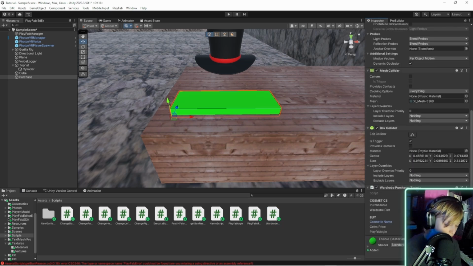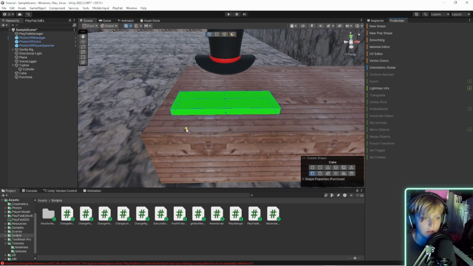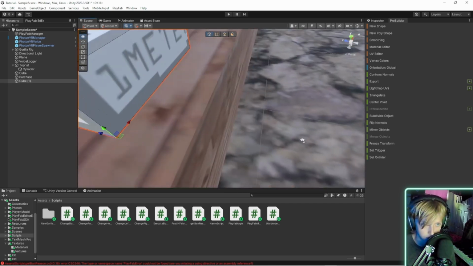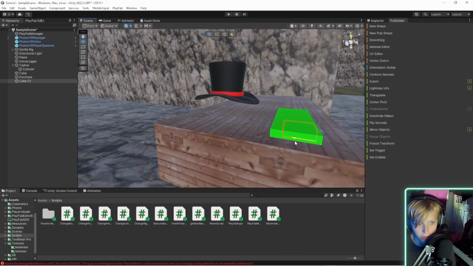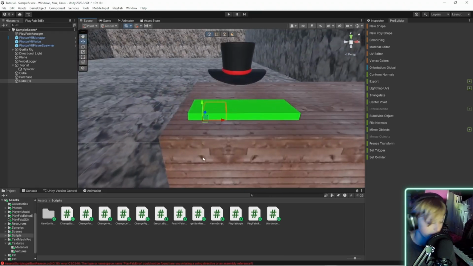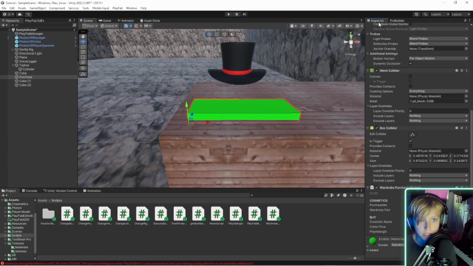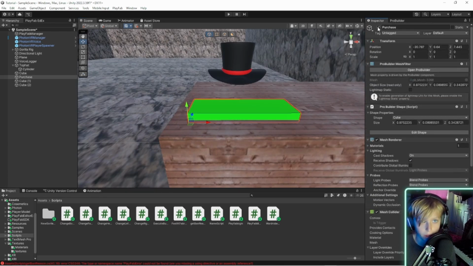Cosmetic name, since mine's a top hat, we'll do top hat. Coins price, we'll do 100. PlayFab Login, PlayFab Manager. And then go back to ProBuilder, make a new shape. This will be your enable button. So bring it down like this and put it inside the purchase button. Then Control C, Control V it and move it over. Disable your purchase button real quick.